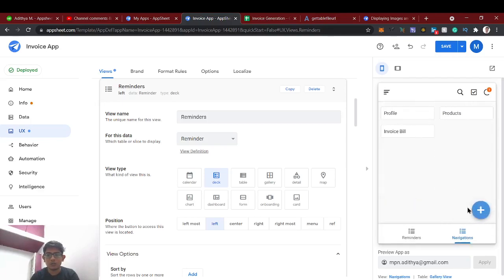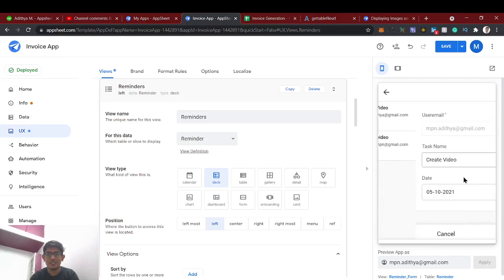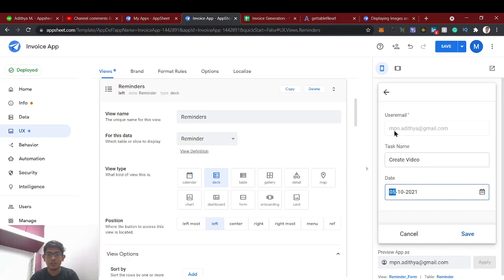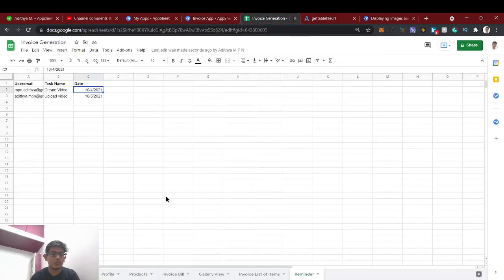Okay, and we'll add another reminder for the person, which is my other email ID, task name: upload video. So this is tomorrow actually. Create video should be today. Let's edit this. So today I'm creating a video, uploading video is tomorrow. So I have created two tasks in this: one is for today's task and this is tomorrow.